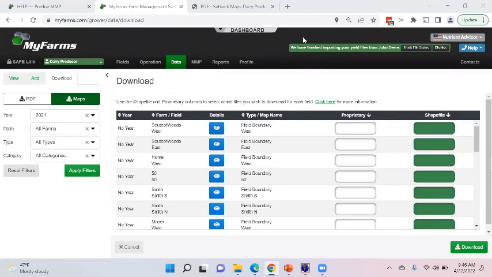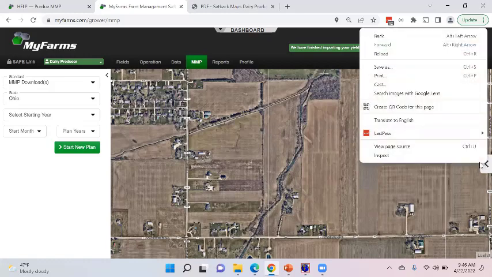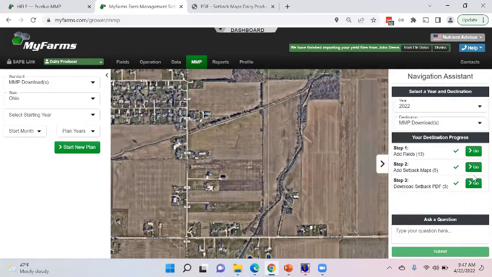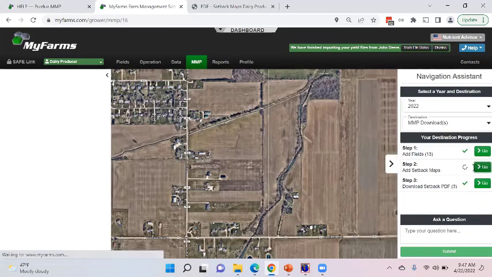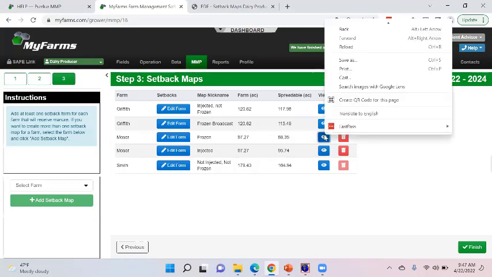That's a great point. Thank you. Yeah, let's talk about that. So actually, that's a better way to handle it. Okay, yes, we actually do have a way to handle this. Thank you, Mary. I didn't think of this. Let me go, and we're going to add setback maps. And let's handle, I think it was Mosier.